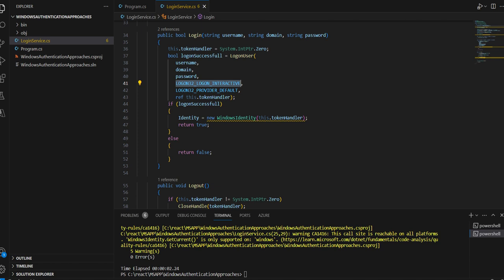So if you specify LOGON32_LOGON_SERVICE here instead of interactive, then it indicates a service type logon. The account provided must have the service privilege enabled. And then comes LOGON32_LOGON_UNLOCK, which is used for some other purposes. Then comes the provider basically.